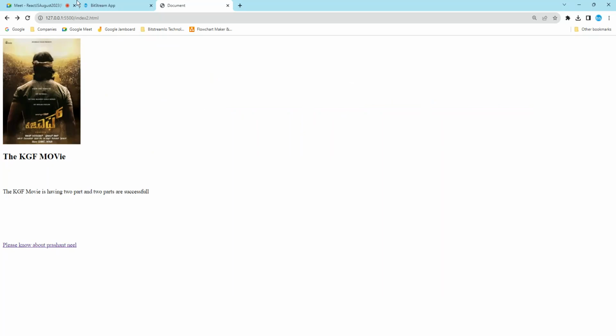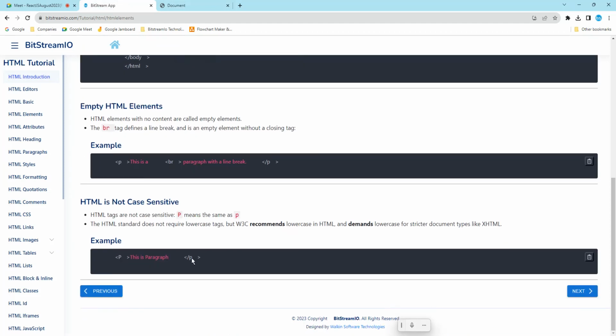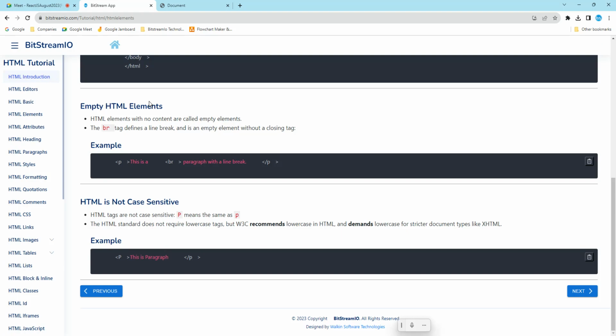Okay. So next, it is not case sensitive. What is case sensitive? If I write IMG in capitals or in lowercase, there is no difference. It will take both. So this is not case sensitive.